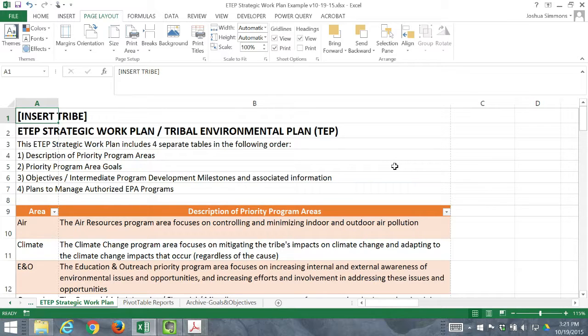An ETEP Strategic Work Plan, or TEP, is a major component of an EPA-Tribal Environmental Plan. However, keep in mind that a full ETEP will include other components which can be further explained by your GAP grant project officer. During this training, I will cover how to print an ETEP document into a readable, printable format.